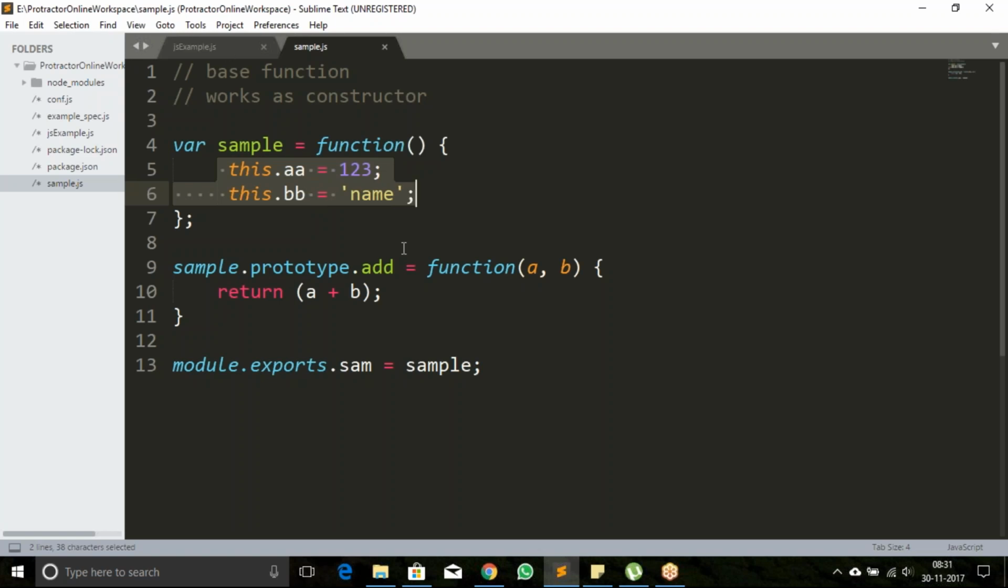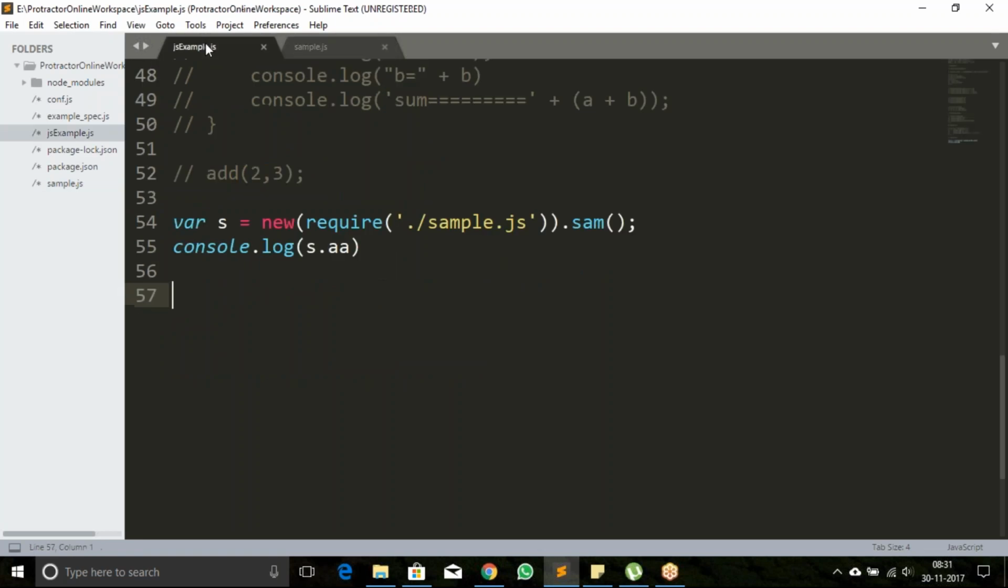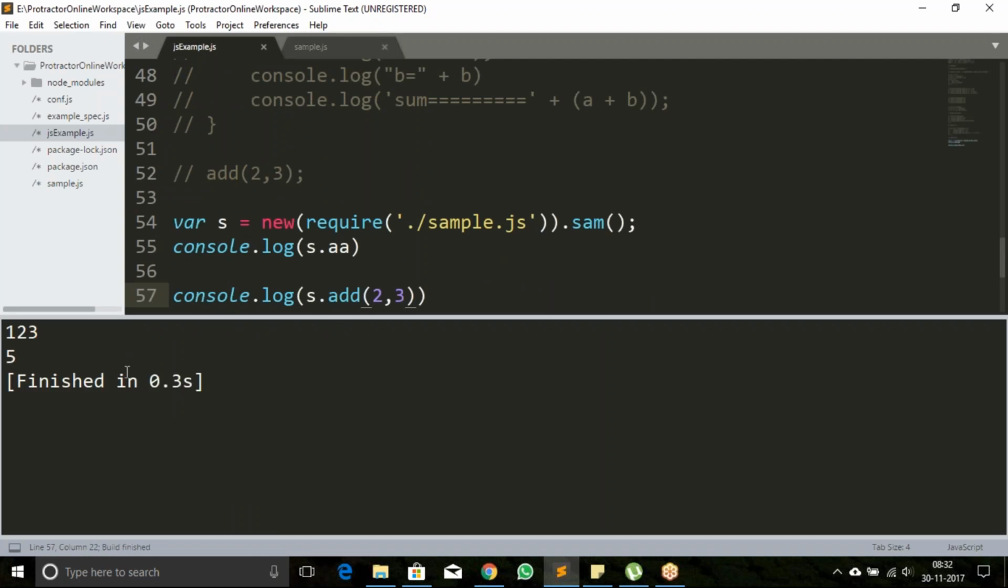So next, the add method. We want to access add, right? Console.log of s dot add of 2, 3. I got 5.